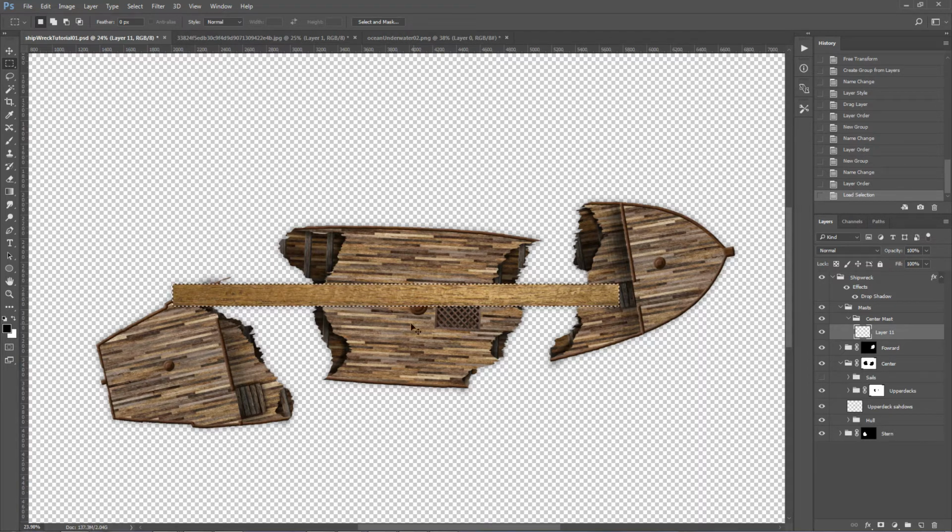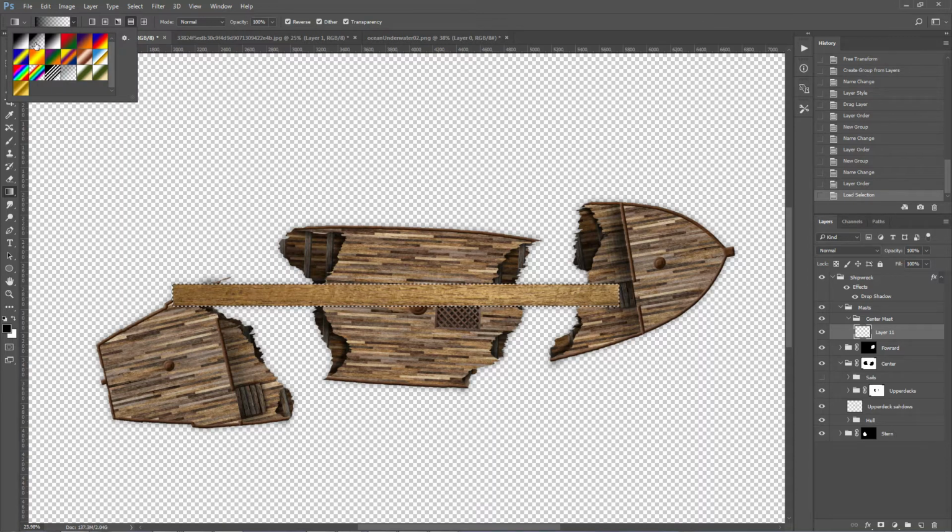What we want to do is select that guy. We're going to go to our gradient tool, and we're going to select the equal gradients. Again, I never know what the name of this is. Oops, reflected gradient. Okay, there we go. Reflected gradient. We're going to go from black to transparent.